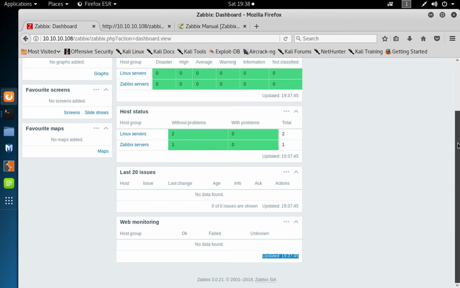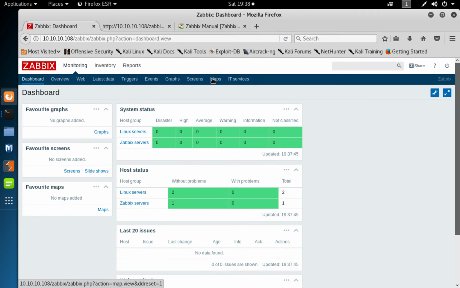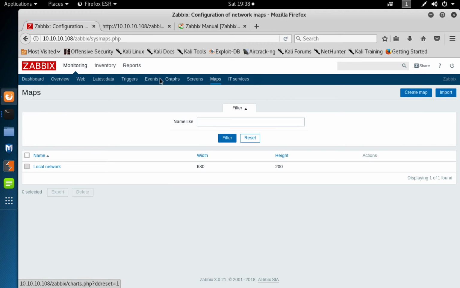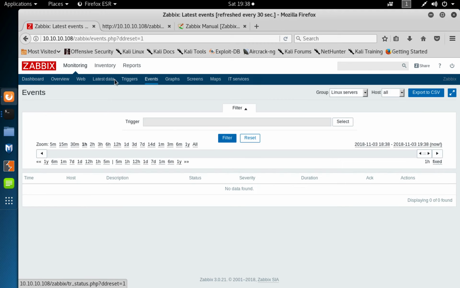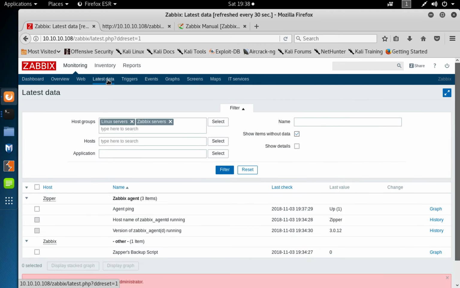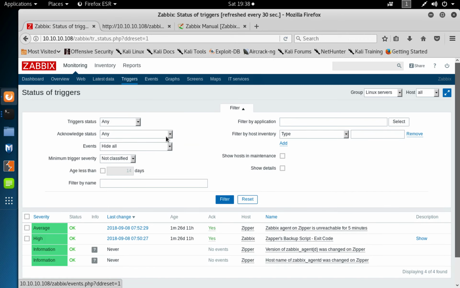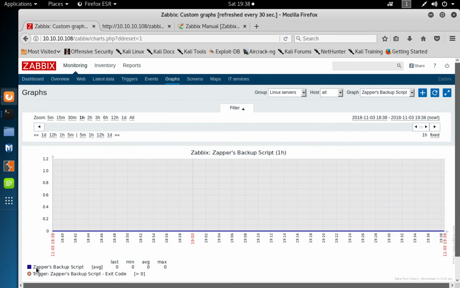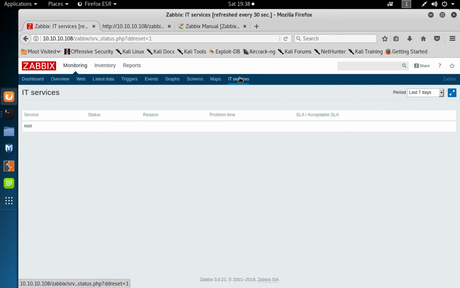Browsing as the guest user, there wasn't really much happening, but we could see stuff like system error, contact the Zabbix administrator, and going on to triggers and graphs, I can see Zapper's backup script. So we could see some names that are quite interesting. We could see root run as a service as well.